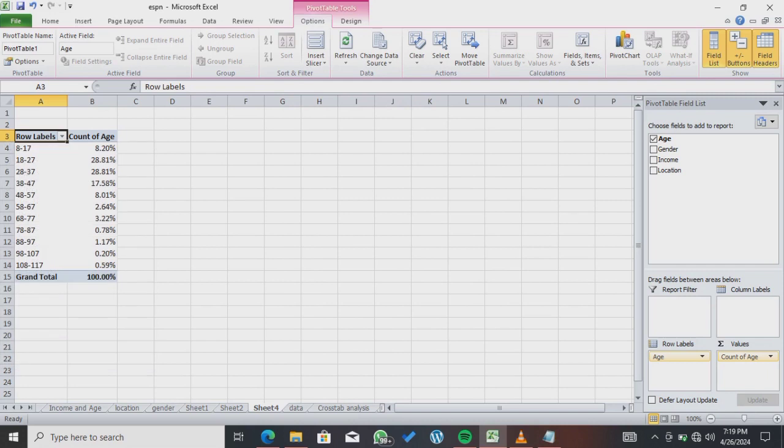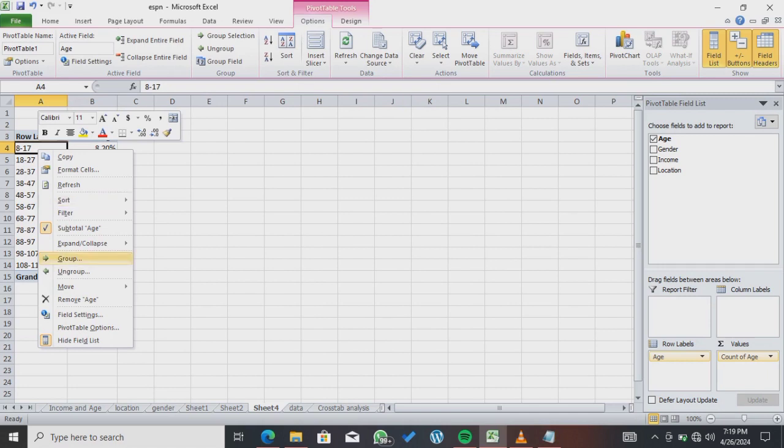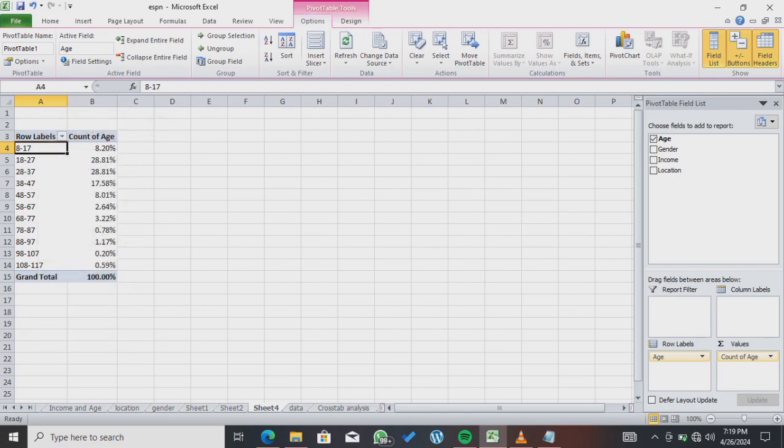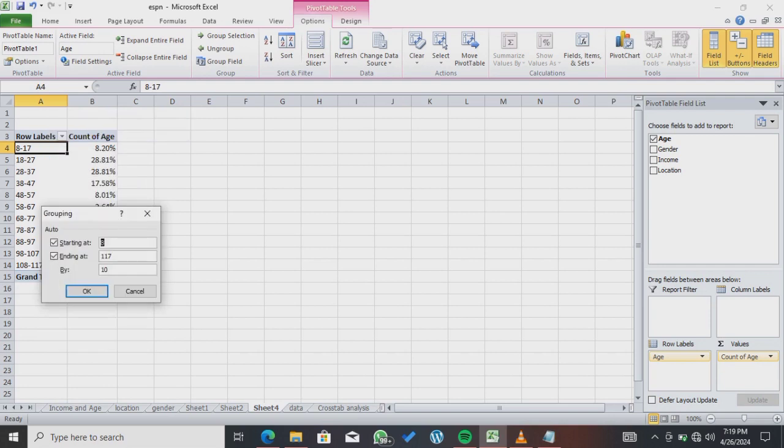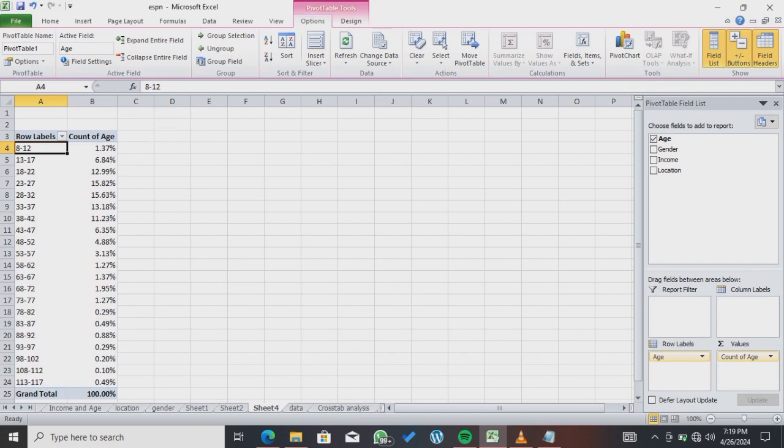Well, we want to group this age. You understand? We don't want it to be just 8 to 17. We want to group it maybe in tens. So we want to know maybe people between age 8 and age 18, or between age 8 and age 15. So what you do is you come to this place, right click, then you group. When you group, you see it's showing starting at age 8 and ending at age 117. So you pick what you want the range to be. I can put the range to be just 5.